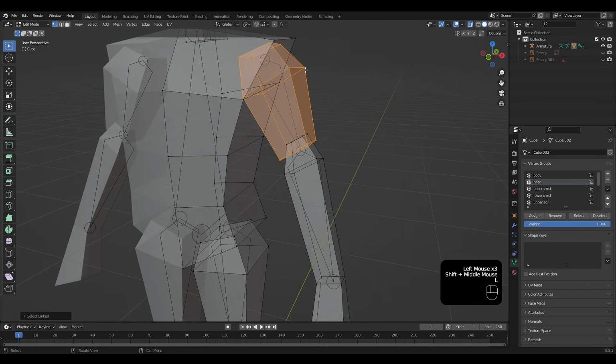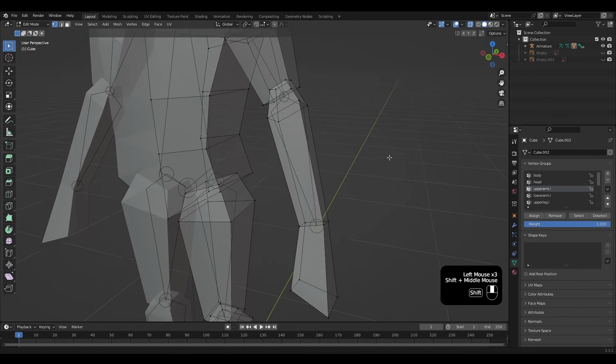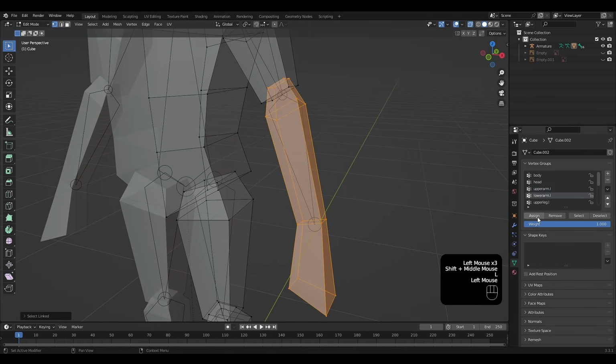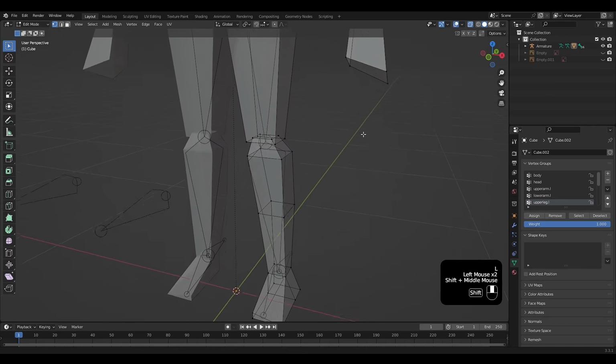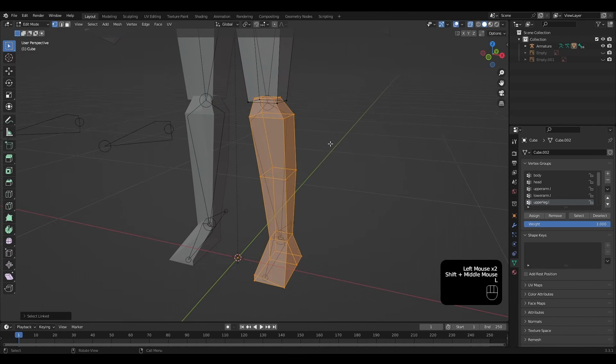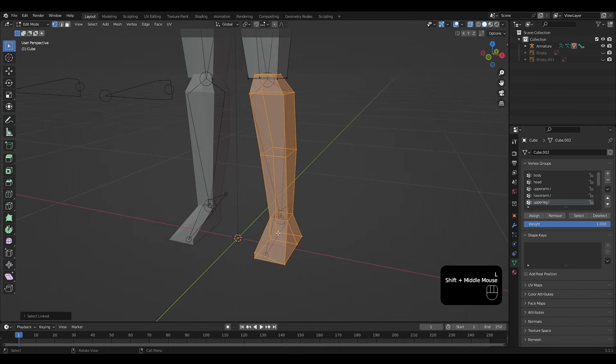For upper arm.L, select that, and then assign to upper arm.L. Do the same thing with lower arm.L, and the same thing with upper leg.L. Whoops, leg.L, assign. And for lower leg.L, I don't want to assign these bottom vertices. I want that to be for the foot.